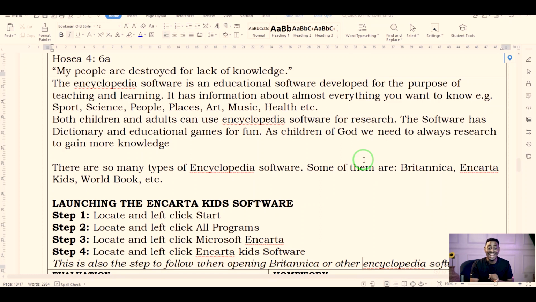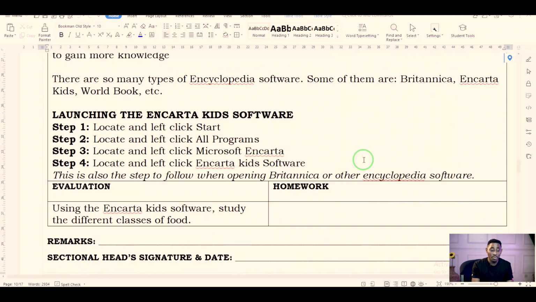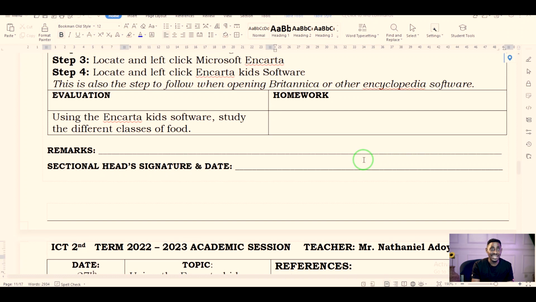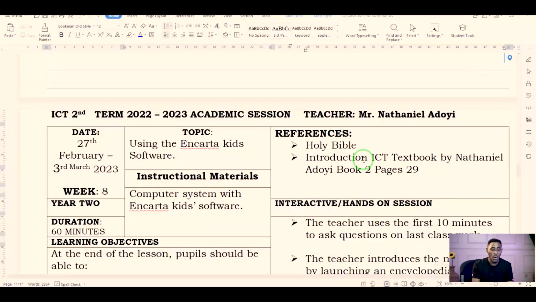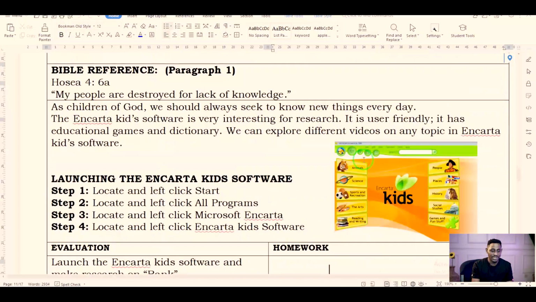One is the Encarta Kit software. Another is the Britannica software. There's another one called the World Book. Now, for this class, we are going to be working with the Encarta Kit software. And I've told you how you can get the Encarta Kit software on your computer system.